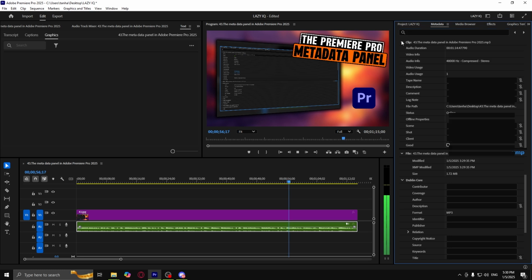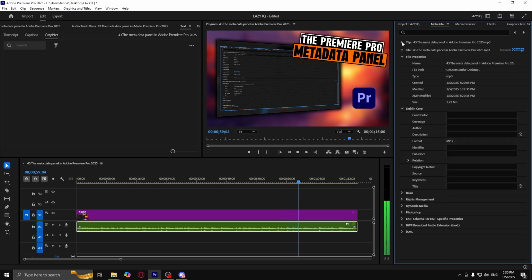The metadata panel is a powerful tool for managing and organizing your media files, ensuring you have all the necessary information to work efficiently and effectively.